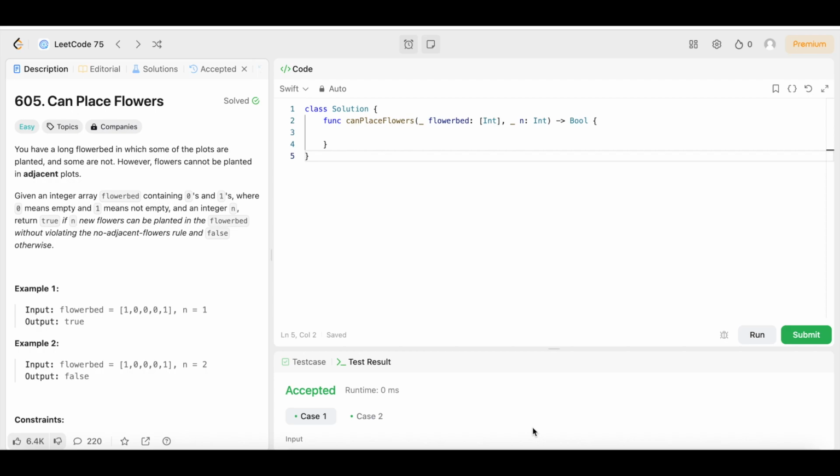So what this is asking us to do is look at the flowerbed array that we have, and find a place where we could plant these flowers without them being adjacent to another flower. So let's look at the examples to see what that means. It says input flowerbed is an array of integers containing the numbers 1, 0, 0, 0, 1, and n equals 1. The output is true.